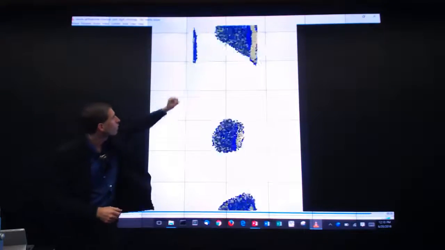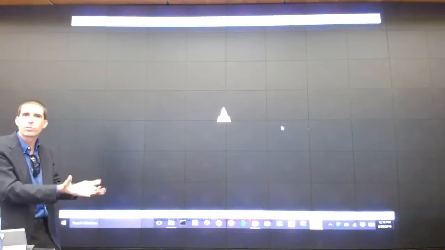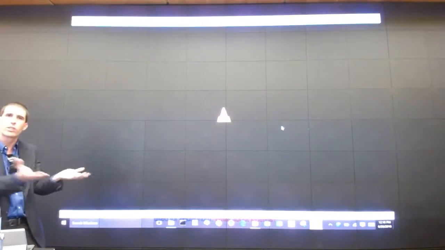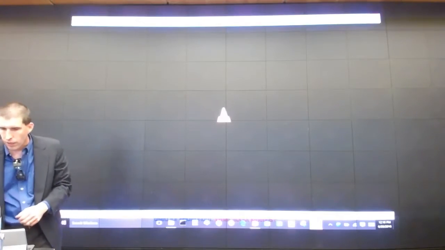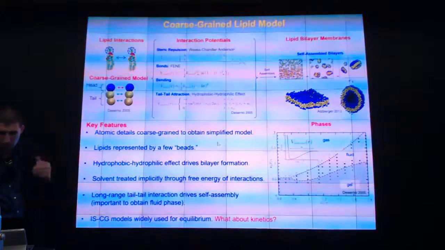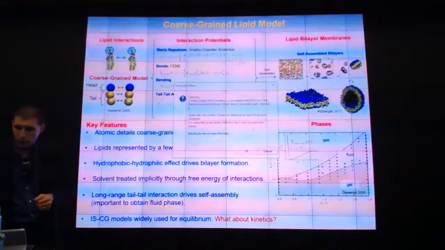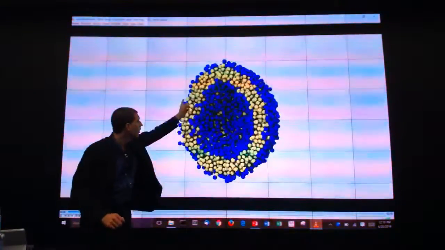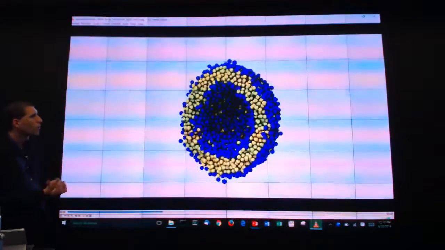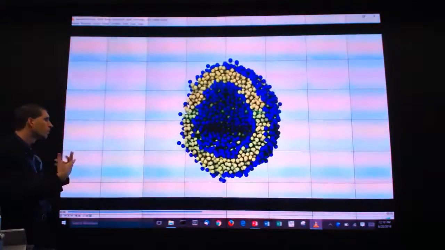If you look in the upper right corner, once it gets to a critical size, the line tension wins over the bending energy. In other words, you're big enough that you can curve around without too much of a penalty, and you form a closed vesicle. One of the things we've been looking at is using vesicles made of this self-assembled bilayer as a way of probing mechanical properties of this kinetic implicit solvent coarse-grain model.